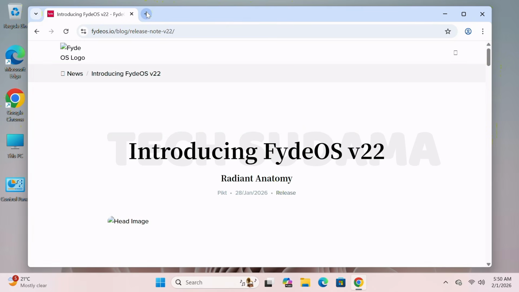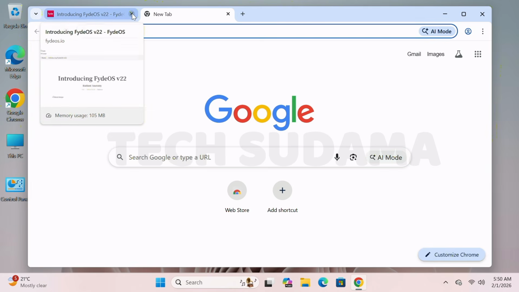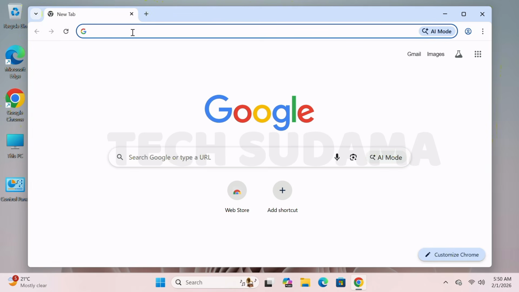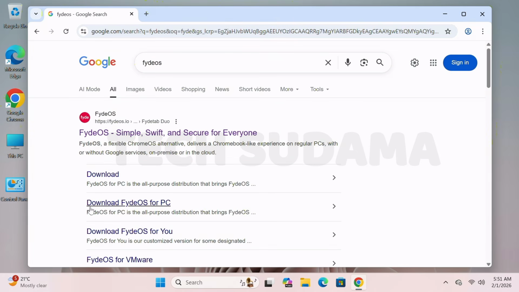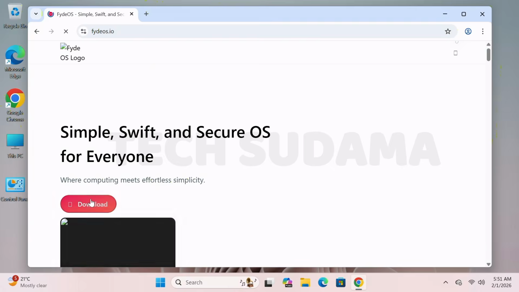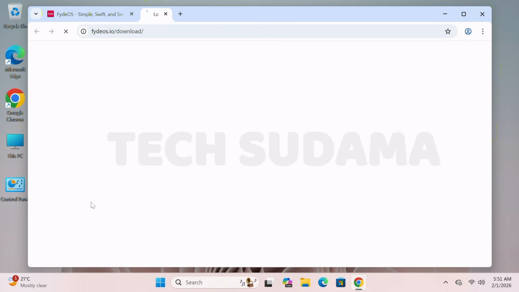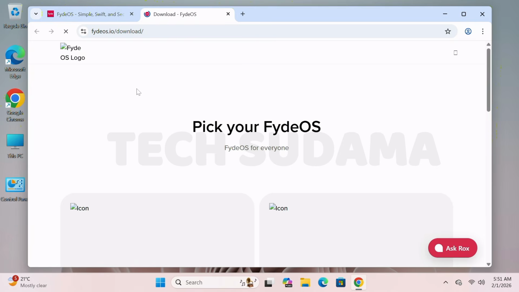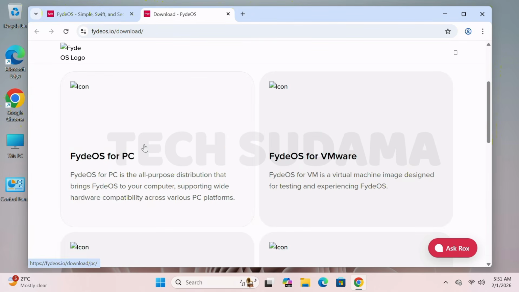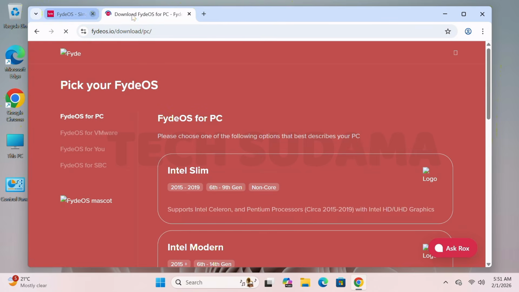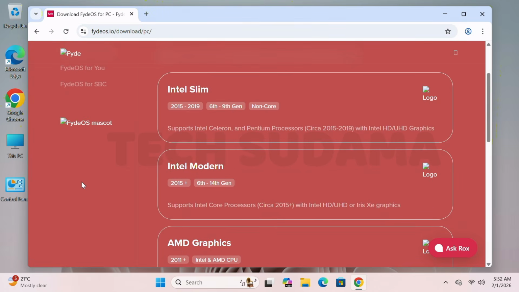So first of all, open a browser and search for FydeOS. And here is the first official website, FydeOS.io. Open it. And here is the download link. Click on download and you will land on a new page. Here you're gonna choose FydeOS for PC. Click in here.